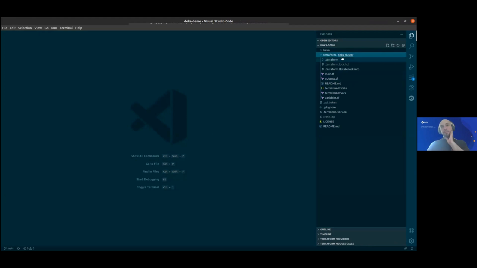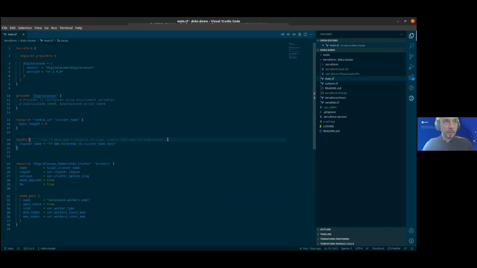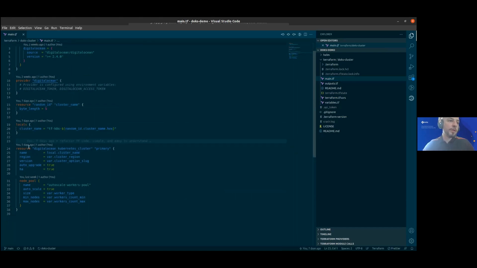So let's talk about the Terraform code. It's pretty simple. We're incorporating the module with the DigitalOcean provider. We are generating a random ID and using it for the cluster name. Then we're doing super simple stuff. We're taking the inputs of the module and populating them. We're giving the cluster a name. We're specifying a region, a version, turning on the updates, enabling high availability, which I mentioned, for the control plane.